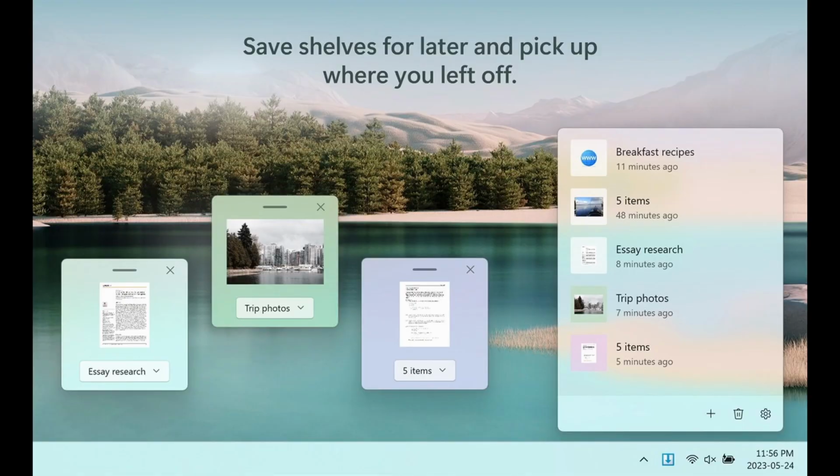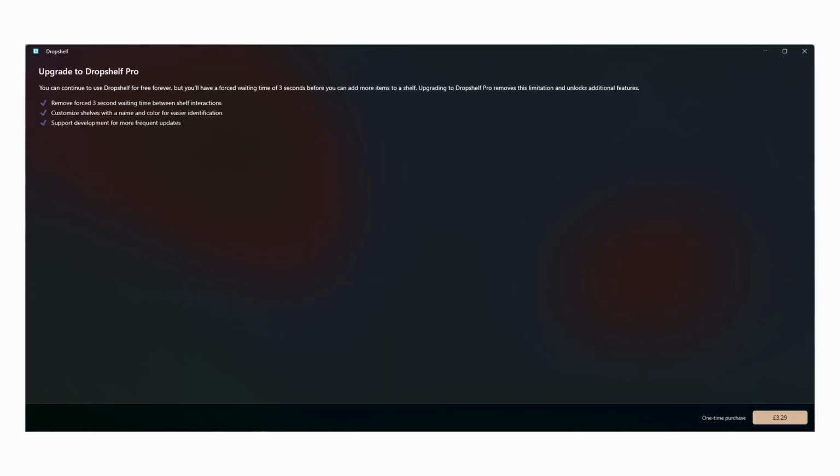These shelves can be customized with a name and color, but these features are locked behind a one-time purchase of $329, alongside getting rid of the 3-second timeout between shelf interactions and to support future development.